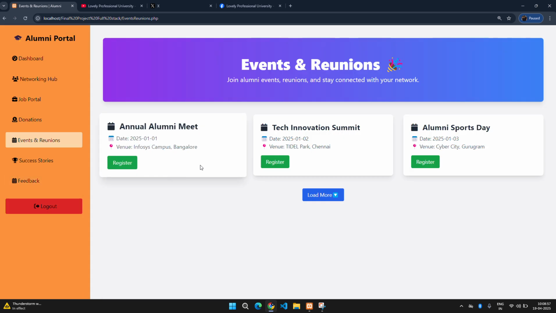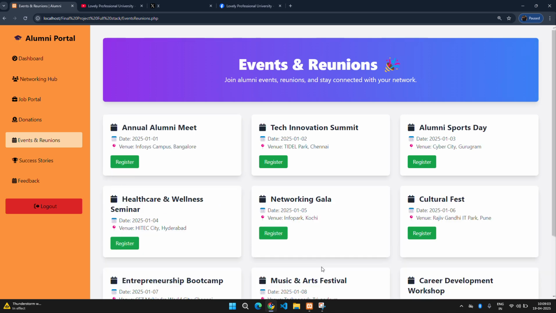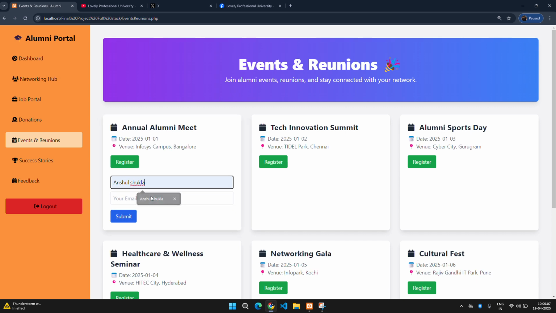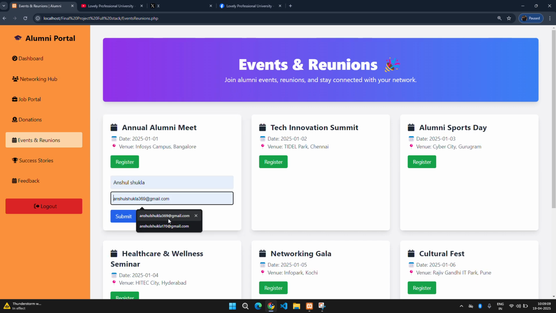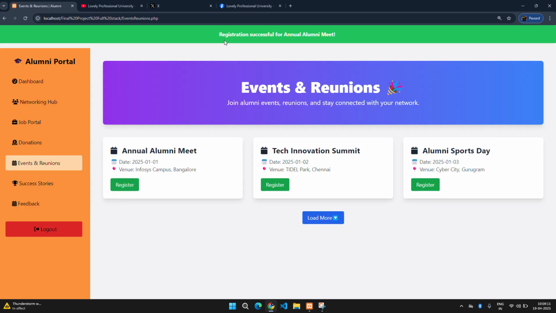Now in this option, users can register for upcoming events via a simple registration process. We have more events going on, and we can simply register by using our name and email and just submit. Registration successful for the annual alumni meet. It will register your information for the new event, reunion.